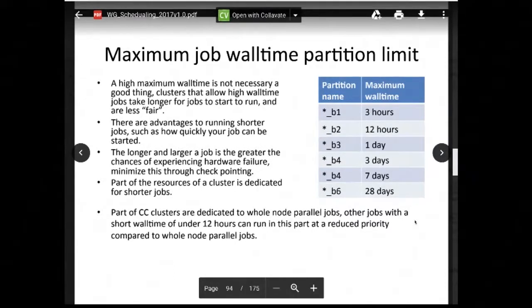And part of the cluster, complete Compute Canada clusters, are dedicated to whole node parallel jobs. Other jobs with shorter wall time: even in those parts that are dedicated for whole node jobs, if you're asking for less than 12 hours, and you're asking by core, you could run in there. So if you can run shorter jobs, you'll be able to run much, much more. You'll be able to be backfilled. That means that your job will run in those areas that are dedicated for whole node jobs, because we allow shorter jobs to run there when there are no whole node jobs.